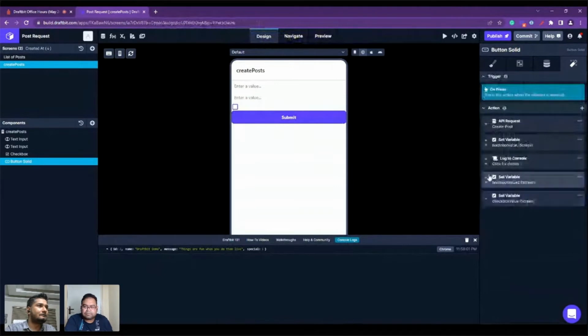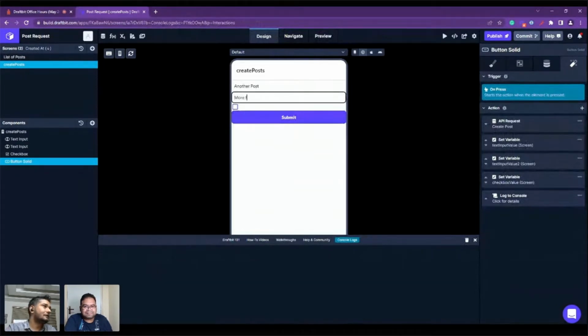Just moving them above the console log, and let's give it another try. I'll clear this console here as well. I'll call it another post, more fun. And this one I'll just leave empty. So now when I do submit, you can see the text input values got cleared as well. So it's a good use case.